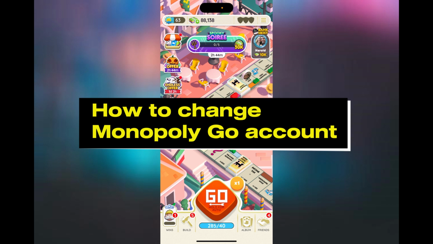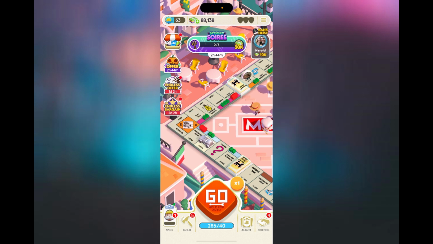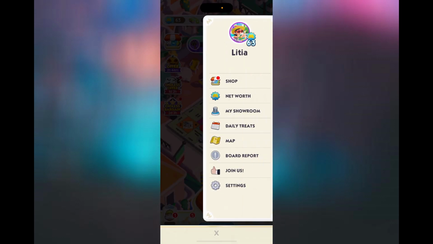Today I'm going to show you how to change your account on Monopoly Go. So first of all, we're going to open the app and then we're going to press the three horizontal lines in the top right corner. It's then going to bring up this window and we're then going to press the settings button at the bottom.